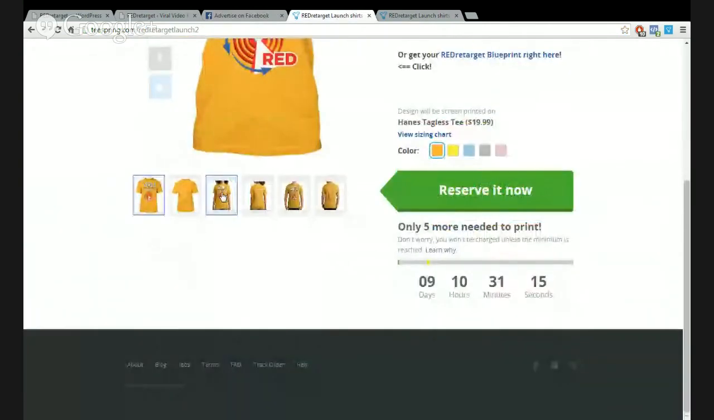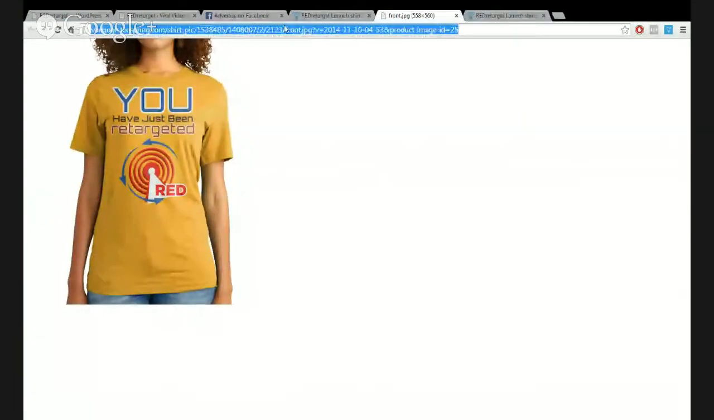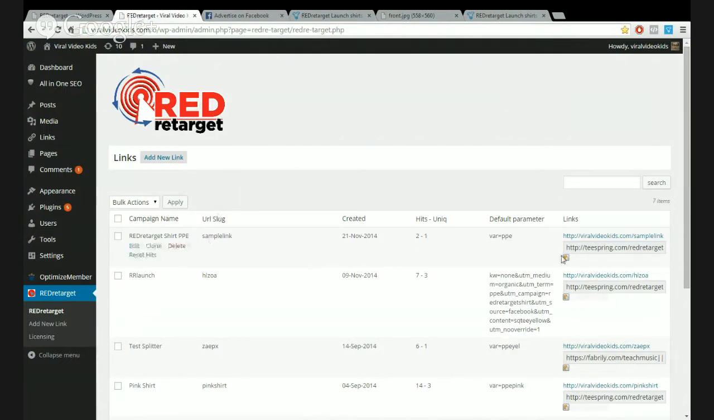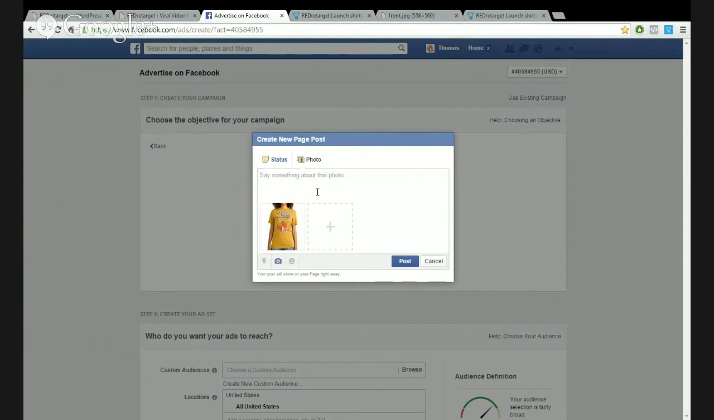And let's put this nice image in here. Open image, new tab. Just going to grab this URL here and upload this photo. There you go. I'm going to upload this there, and then I'm going to go back in here into REDretarget and grab the link. And I'm going to put the link in here.